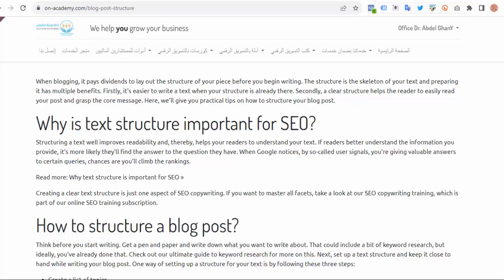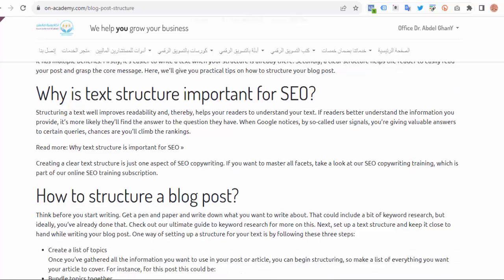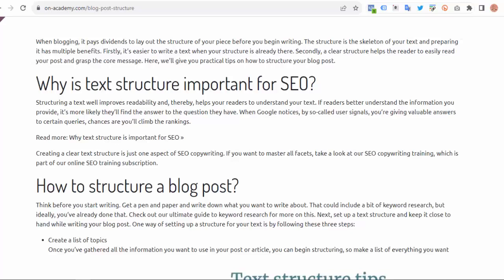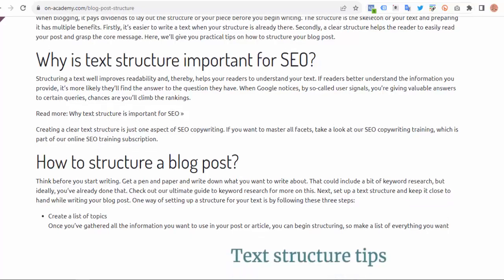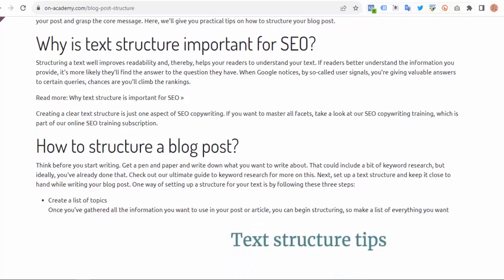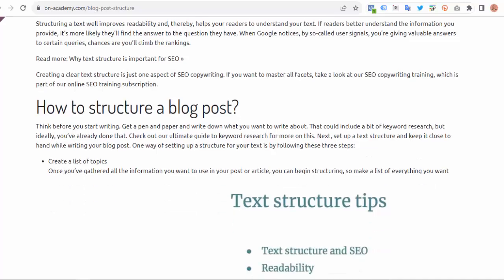Why is text structure important for SEO? Structuring a text well improves readability and, thereby, helps your readers to understand your text. If readers better understand the information you provide, it's more likely they'll find the answer to the question they have. When Google notices, by so-called user signals, you're giving valuable answers to certain queries, chances are you'll climb the rankings. Read more: why text structure is important for SEO.